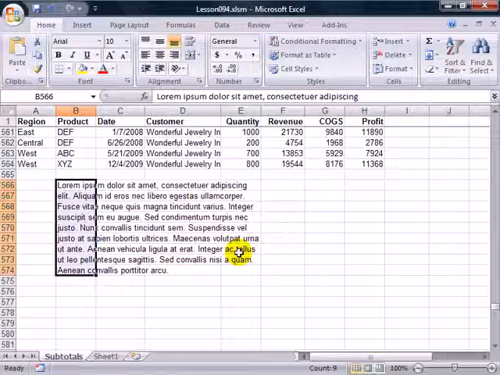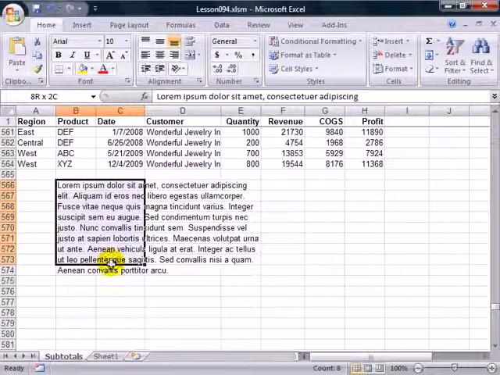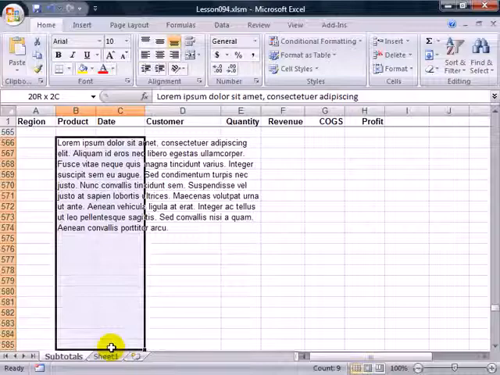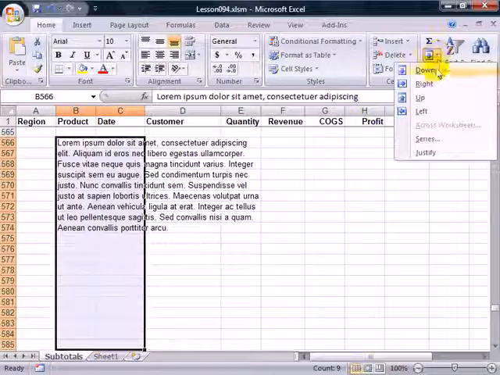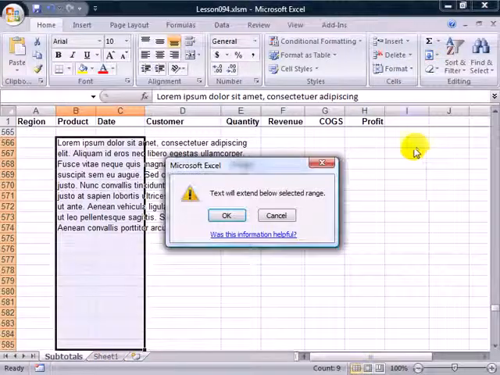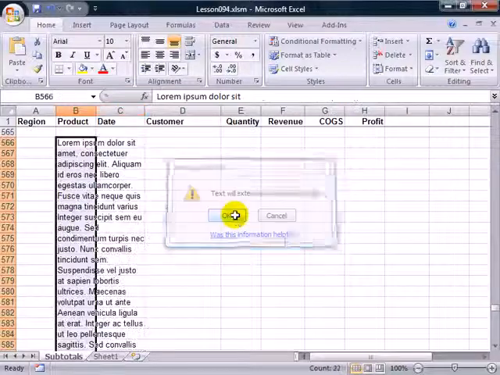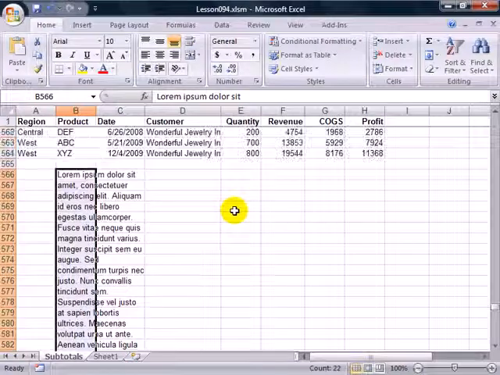Now, if you're making the text more narrow, for example, we need it to fit in columns B through C, you're going to want to select extra blank rows beneath the data. Fill, Justify. And if you didn't choose enough, it'll let you know that text will extend below the range, and you can wrap the text.